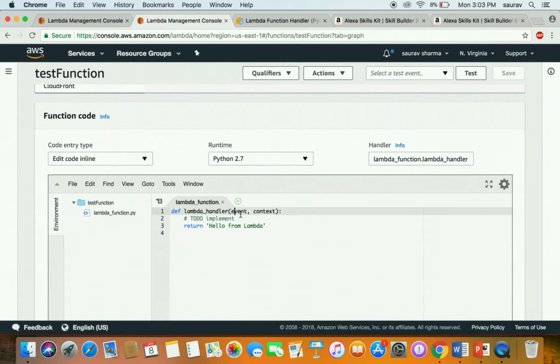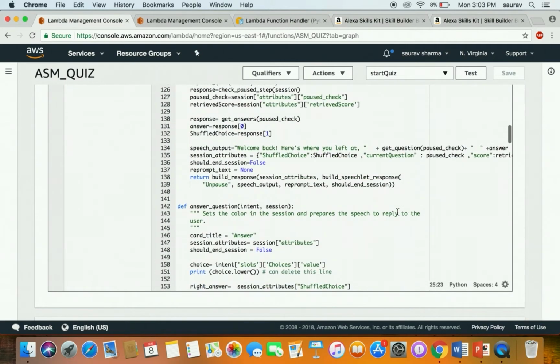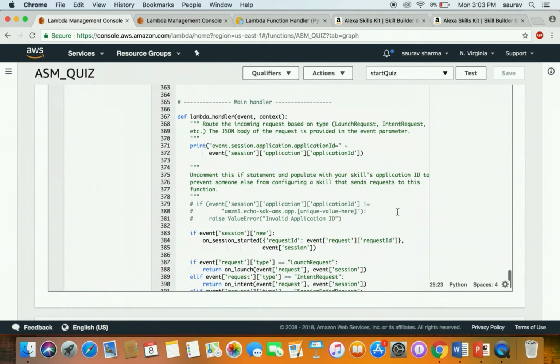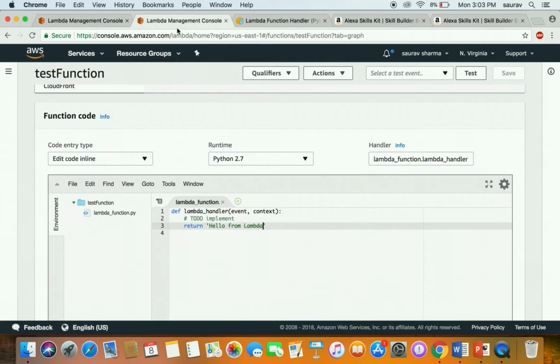But that's how a typical lambda function is. Any lambda function in Python is set up like this. Define lambda handler. Obviously you can change the name of the handler to anything else, but this is the standard: lambda handler, event, context, return something. Now when we go back to our function, we obviously have a lot of code in here, but all the way down here somewhere, right here, as you can see, main handler, define lambda handler event context, just like here, right?